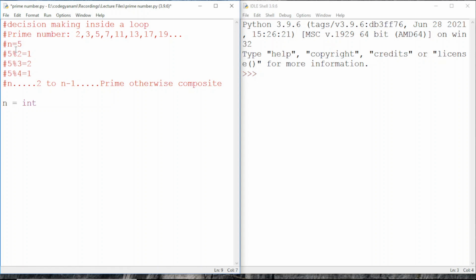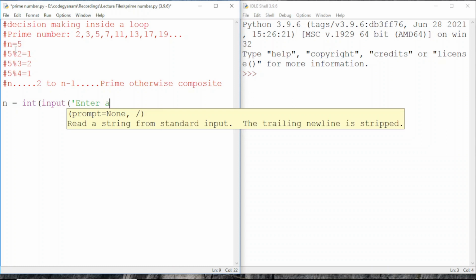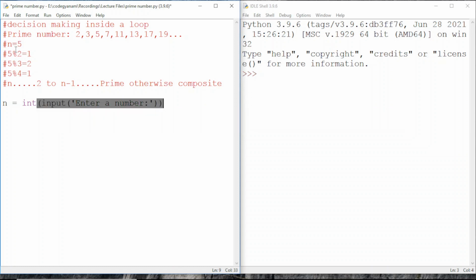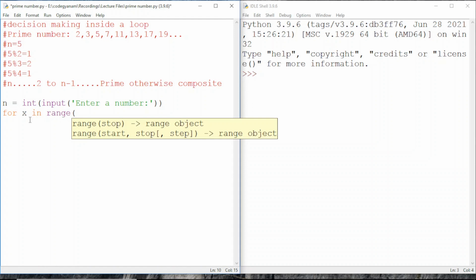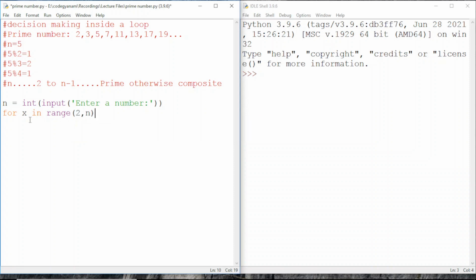Here I say int, then input is a function, and give a message like "enter a number". So we are taking n, and then we have to generate these numbers, 2, 3, 4. For x in range is used to generate the sequence. The start point is 2, and the end point is n minus 1, so I have to put n there, and it will generate up to n minus 1.